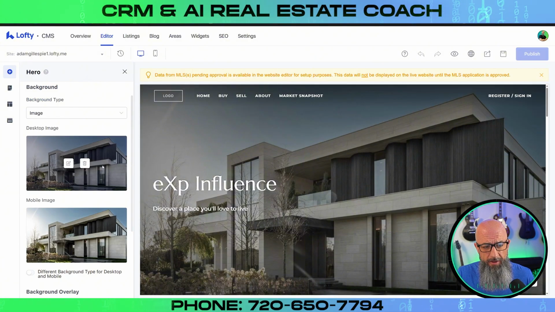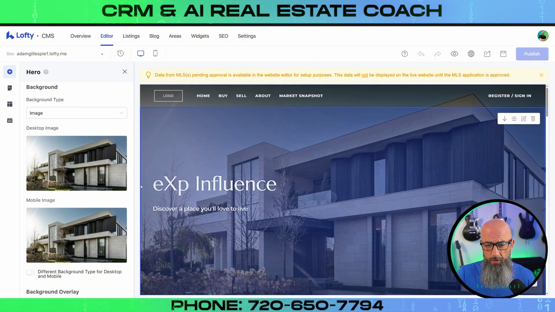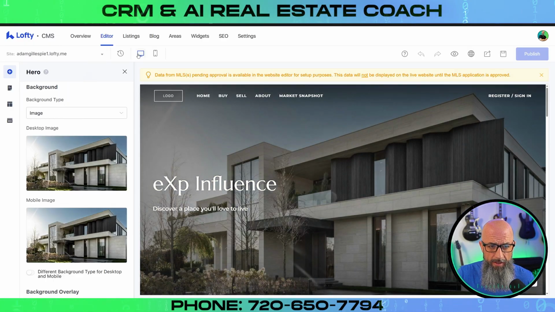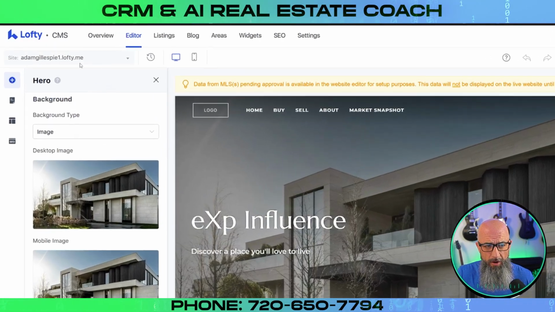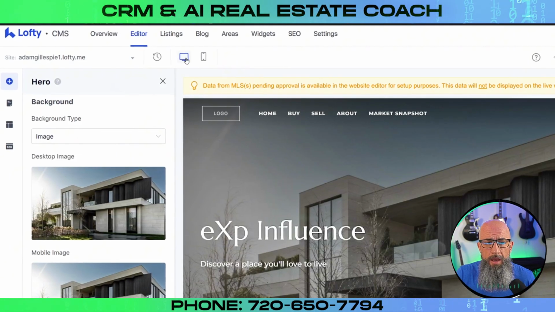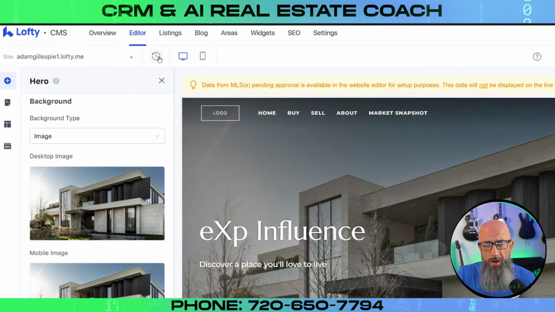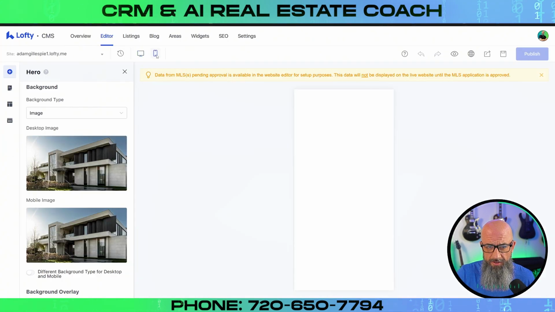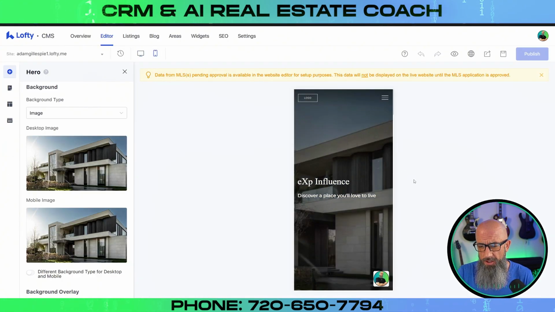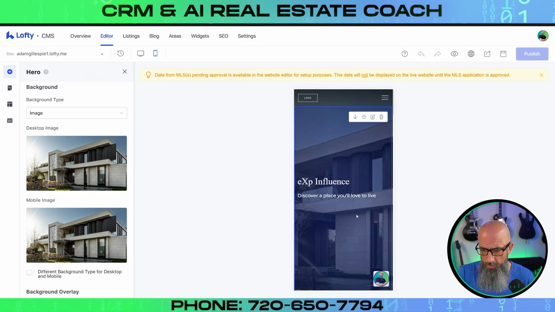So you can see we have a desktop and a mobile image. What we're going to do is switch back and forth to see which image fits each side best, right? If you look at the very top here next to your site name, you're going to have the clock right here, which is just showing the previous versions that you may have of your website. Then you have the computer screen, which is the desktop version. And then you have this little cell phone here. If you click that, it's going to jump you into mobile mode. So you can now see what this looks like in mobile.